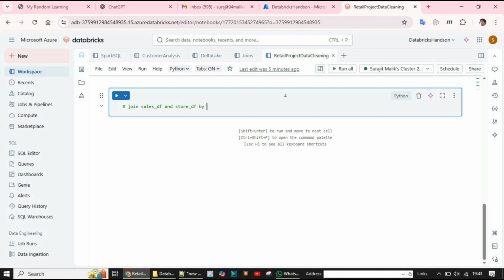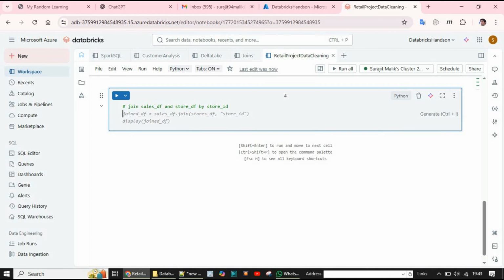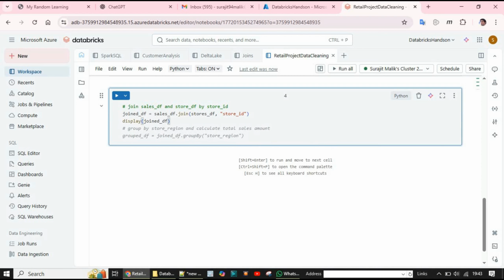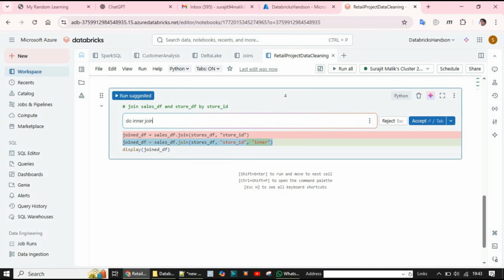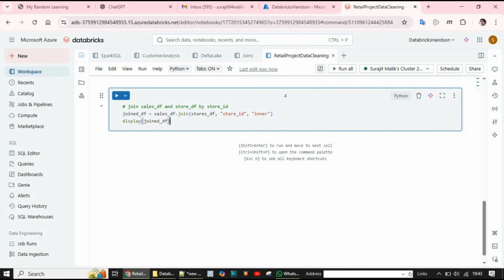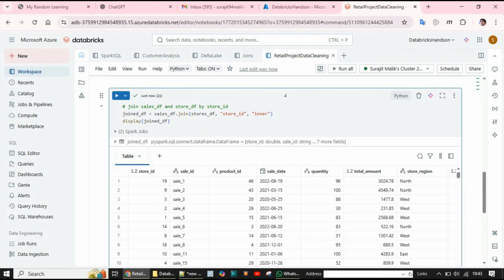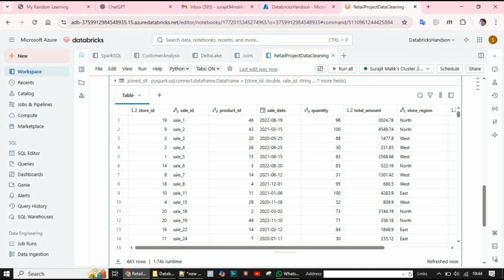Now our stores data frame is also cleaned up, and now I'll join the sales DF and stores data frame by store ID. Here my join type will be the inner join. Now in this joined data frame, we have the sales data along with the store data.